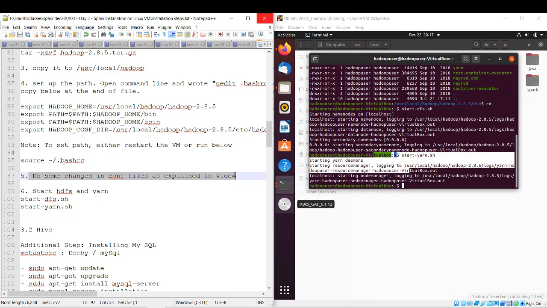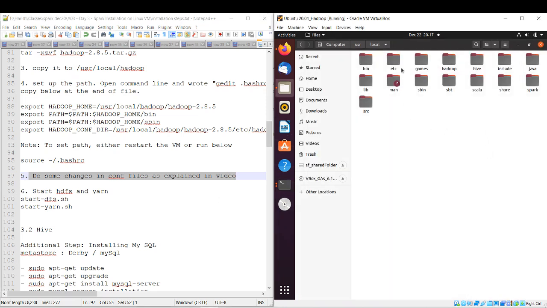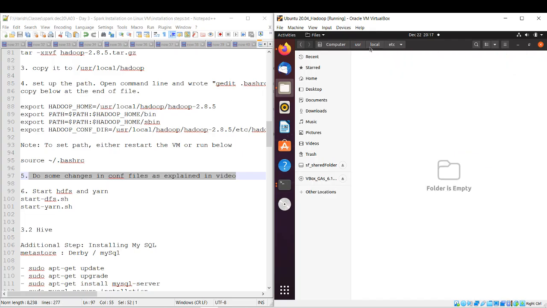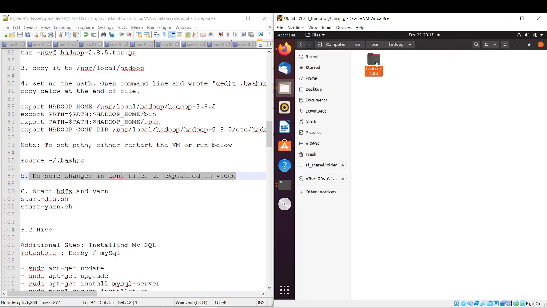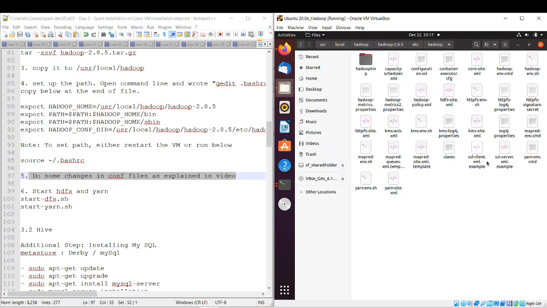Again, for this one, some of the changes that you need to do in the configuration file, let's see what those changes are. To do those changes, you have to go into Hadoop and basically go into Hadoop. Okay, so these are the default files.